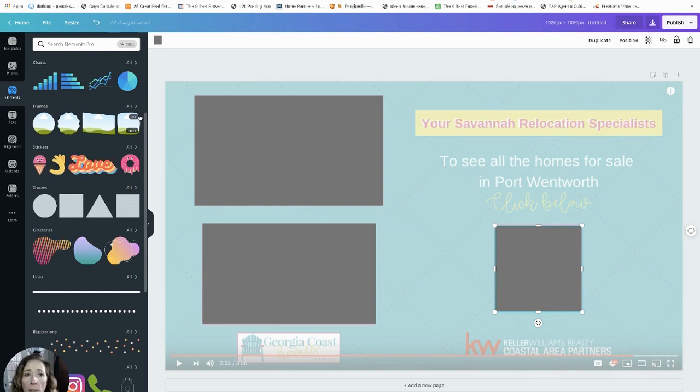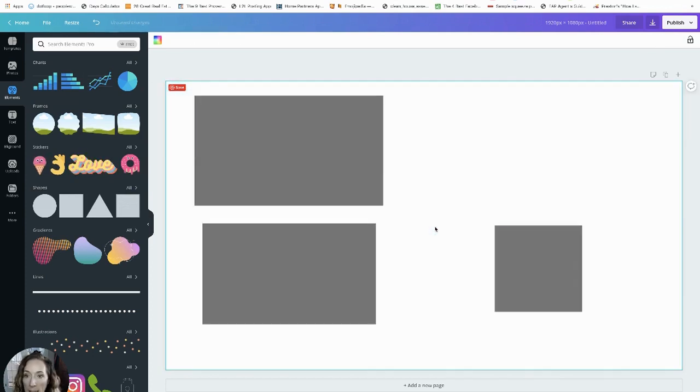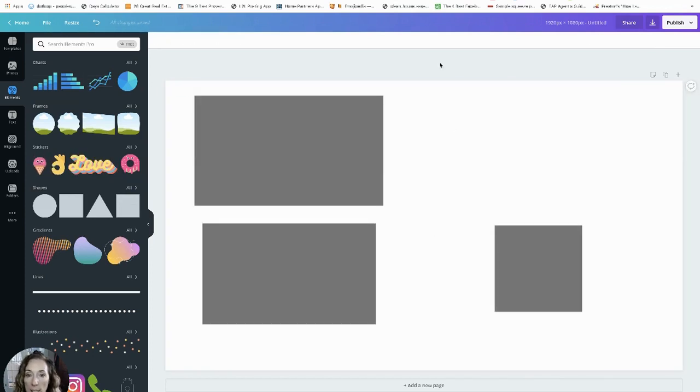Now you're going to put whatever else you want on it. You can see that I put my personal logo, my brokerage's logo, and I said, your Savannah relocation specialist. To see all the homes in Port Wentworth, click here. And this is just text. And this is not really a Canva tutorial, so I hope you know how to make text. Once you have it all done, you're going to click this thing in the background and delete it because we don't need to see that anymore.